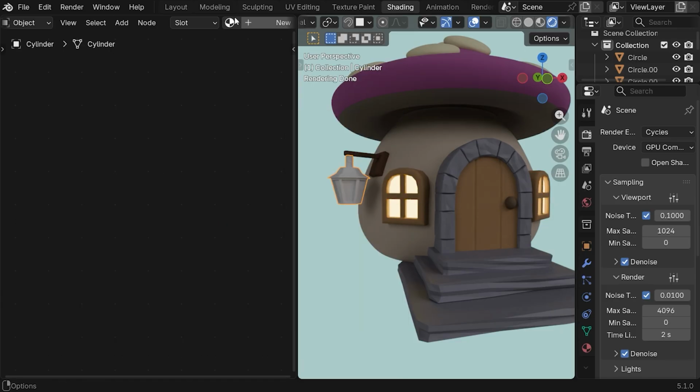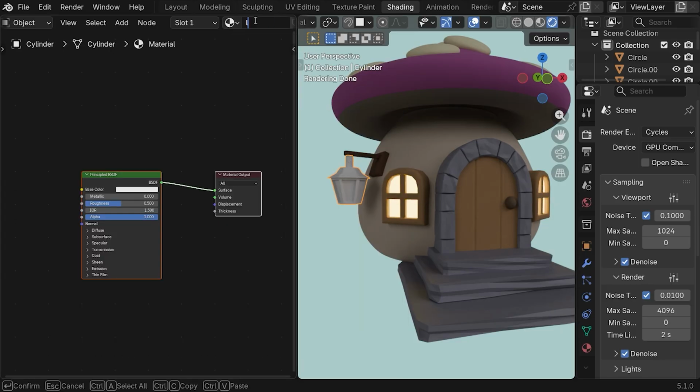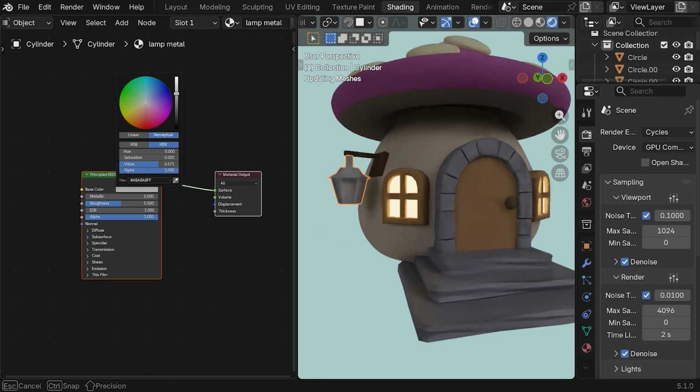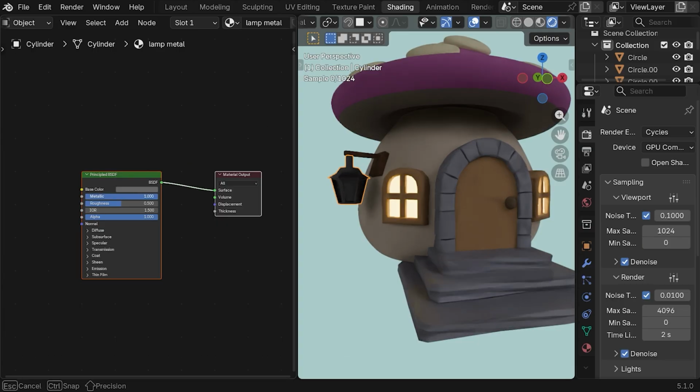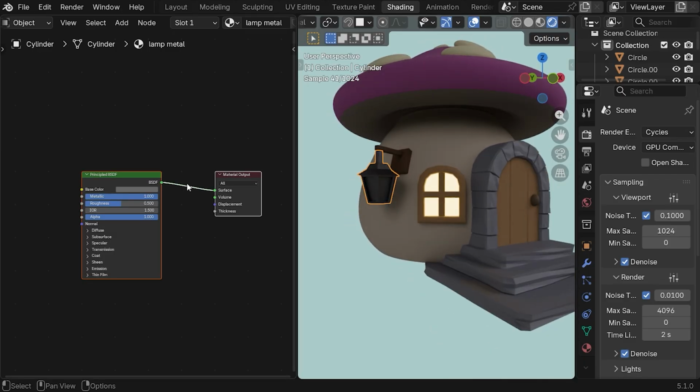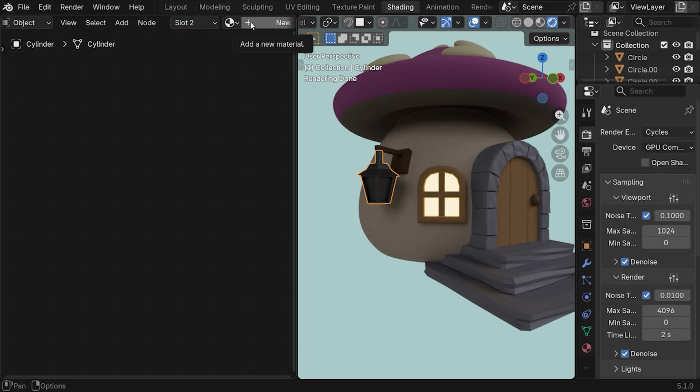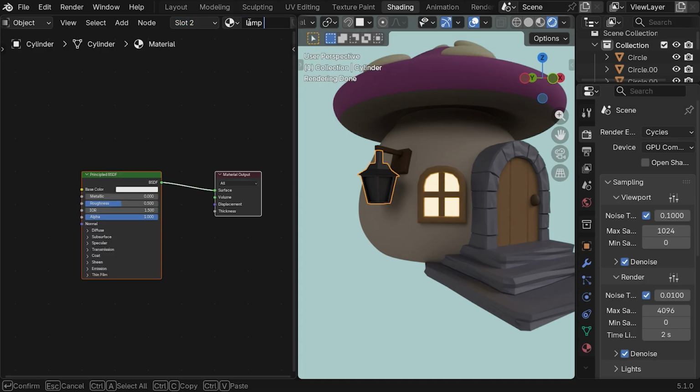And then let's click on the lamp, edit a new material, call it lamp metal. Now for this one, all I did is just pull down this slider a little bit, make it nice and dark like so. And then with the metallic, I pulled it all the way up to 1 because it's a metal material. And then with the roughness, I don't want it to be too shiny, so I pulled it up to about 0.6. So that's great. Now I want to add a new slot. So go to your slot, add a new slot, add a new material, call it lamp light.